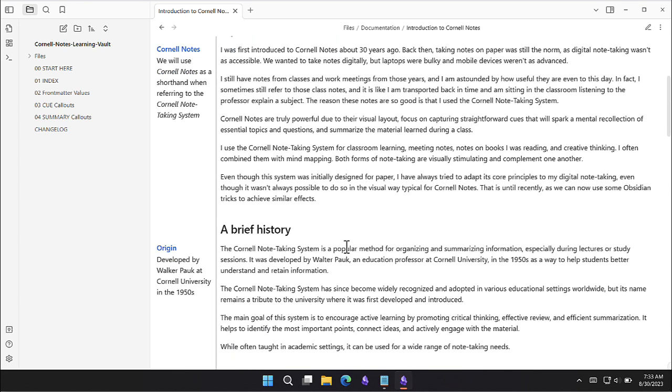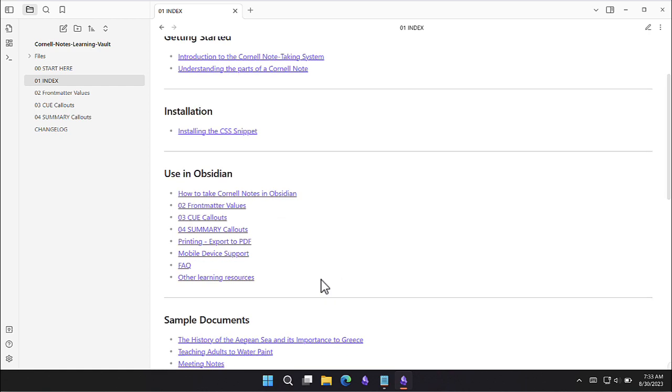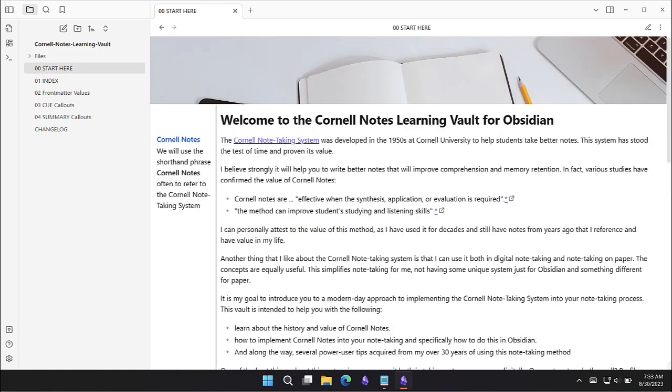Learning requires reading, thinking, and trying what you are learning. Remember, be patient with yourself while learning. In addition, the vault contains a document called Index that lists all the resources in the vault.